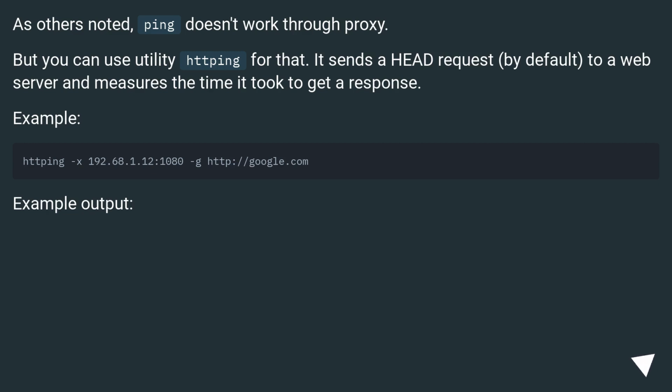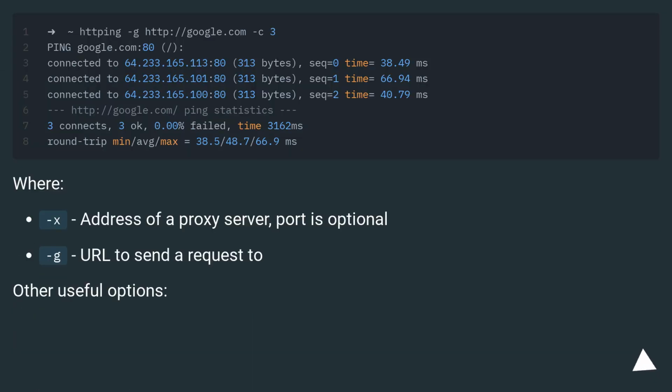As others noted, ping doesn't work through a proxy. But you can use the utility httping for that. It sends a HEAD request, by default, to a web server and measures the time it took to get a response. Example output. Where -x is the address of a proxy server, the port is optional, and -g is the URL to send a request to.